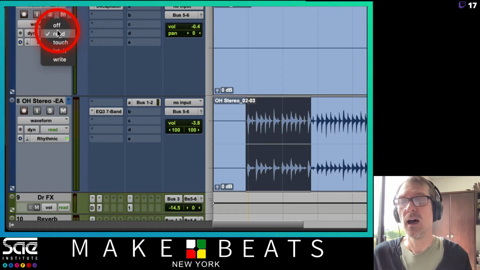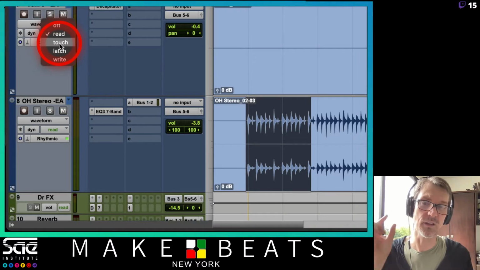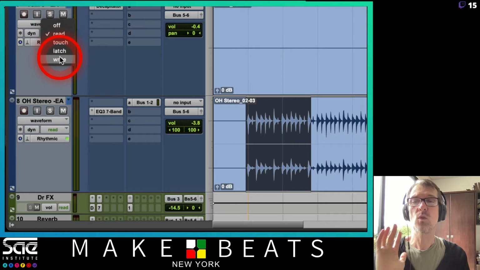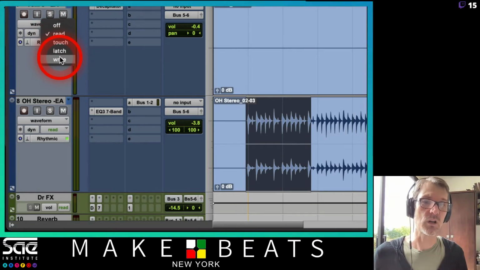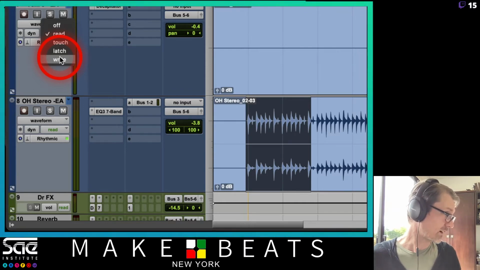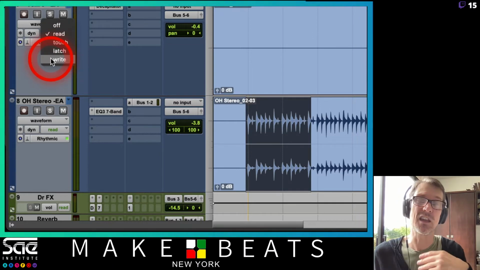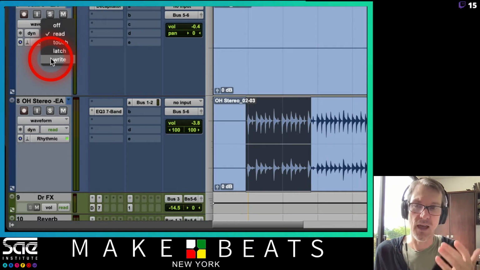You got touch mode, latch mode, and write. Now, touch and latch are very similar. There's only one little difference between these two. These are the ones I use most of the time. Write mode is similar-ish, but there's a lot more going on with it. So you've got touch, latch, and write, and these are the ways that we can record automation in, but they are a little bit different outside of just how they basically work.